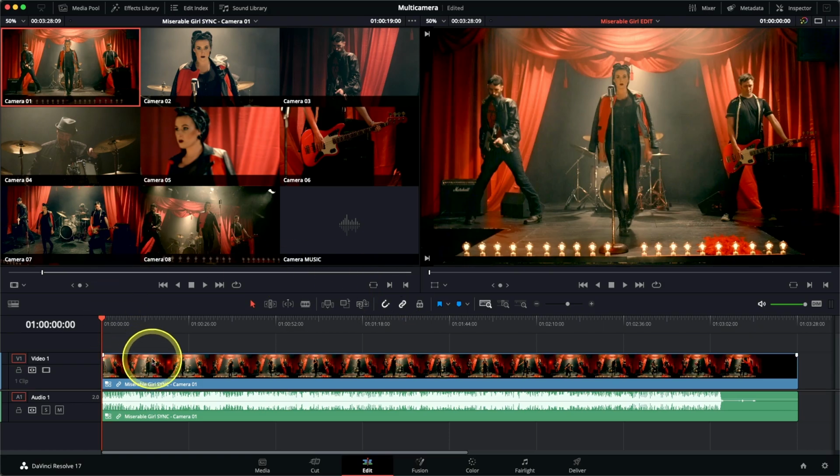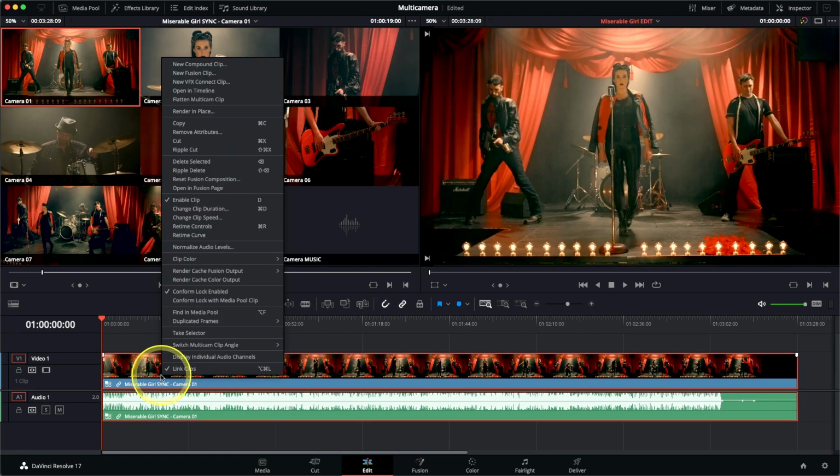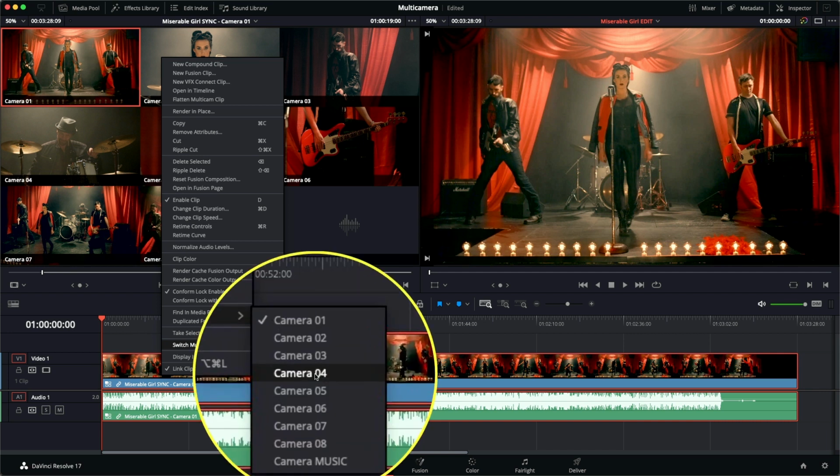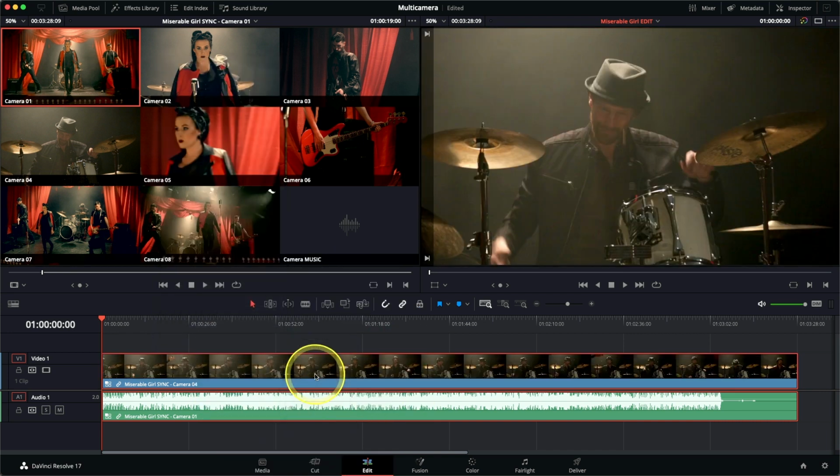We can do that the same way that we chose the different video angles in the interview exercise previously. In the timeline, I'm just going to right click the picture and choose Switch Multicam Clip Angle, and then I can choose whichever angle I want. I'm going to choose camera 4 here because I know that camera 4 is the drummer, and it's a good angle from which to start.